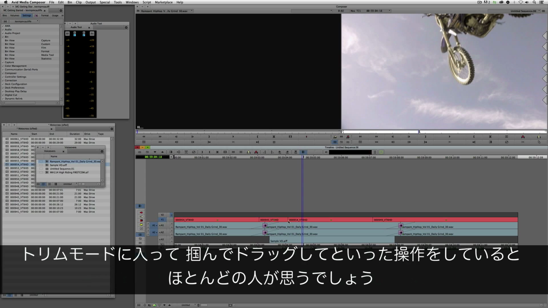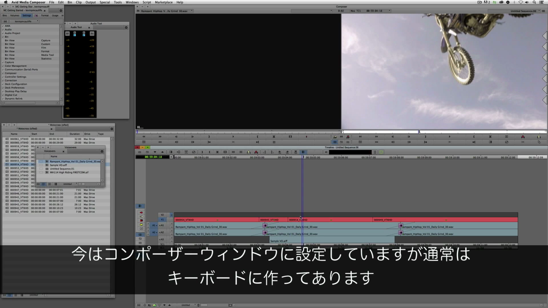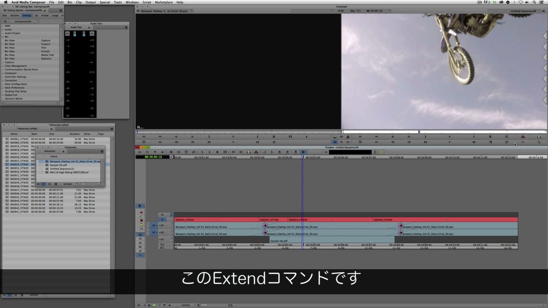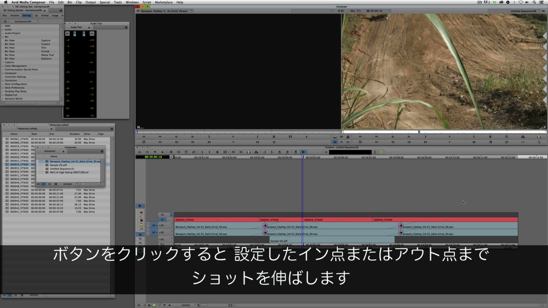Now, most people would think that I would come into trim mode and I would grab it and drag it down, but I actually have this as a shortcut. Right now it's on my composer window, but in most cases I have it on my keyboard, right here. It's the extend command. And the extend command is very simple. It extends a shot from wherever the edit is to the in or out point that you have set simply by clicking on the button, just like that.